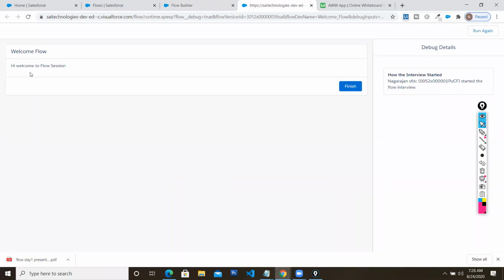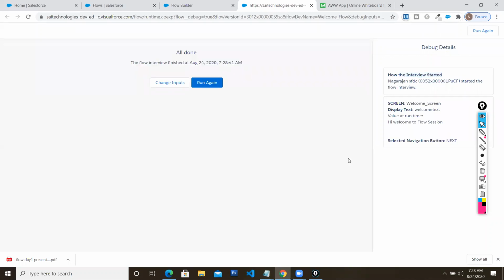See here, this is my flow. This might be the output if I placed it in the record page or in the home page. So I am able to debug my flow. See here how the flow interview started. This is my username and this is my flow ID. So it started the flow interview. It's okay, fine. You have a finish button. When you click finish, it will automatically stop. There is no other screen to display, so it's done right over there.